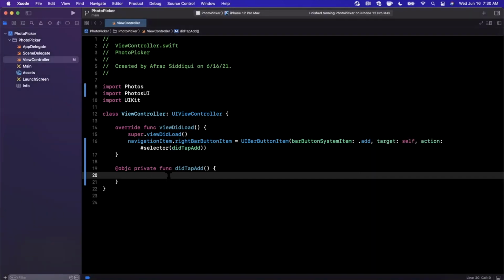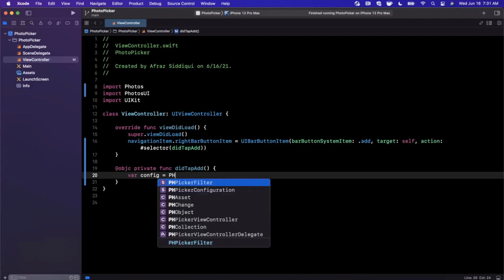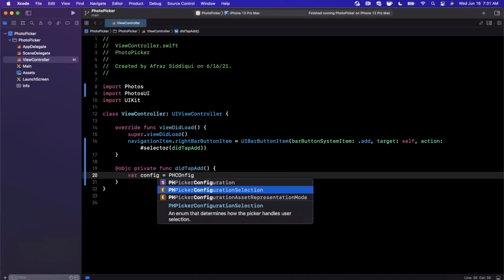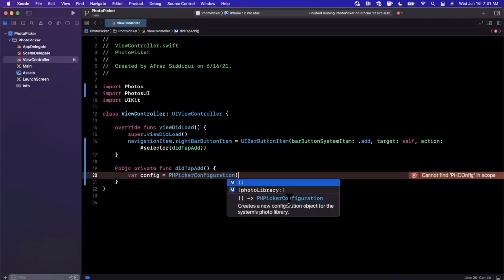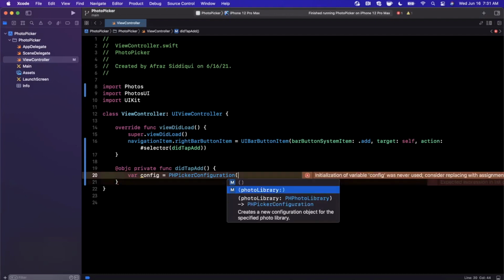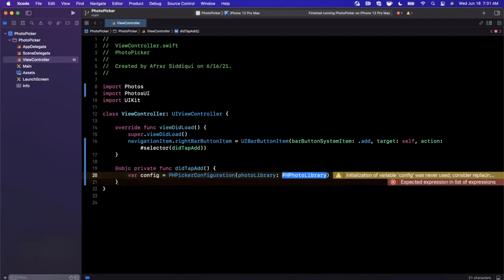But let's actually create this picker. To create the picker, you need to create a picker configuration first. So PHPickerConfiguration. You can create it with a photo library or without. We're going to create it with the user's shared photo library. If you have multiple libraries for whatever reason, you can pass it in right there.